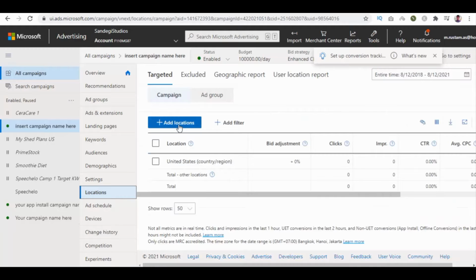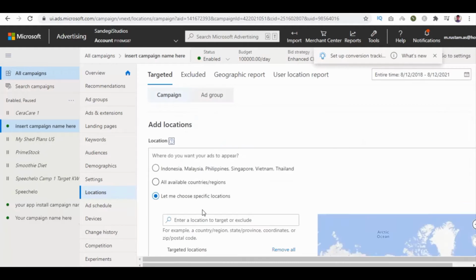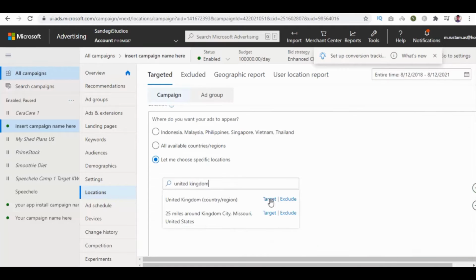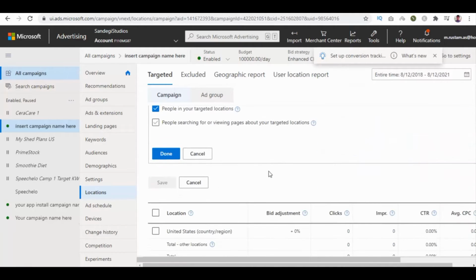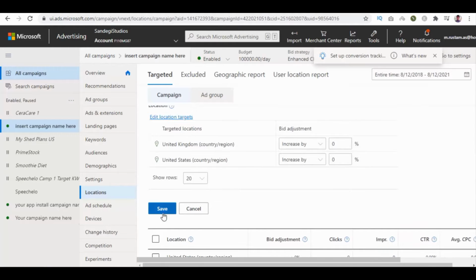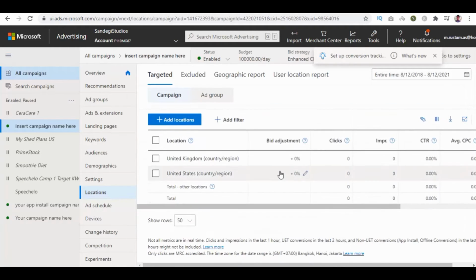Then click on Add Locations button. Here select the Let me choose specific locations and manually enter location. Choose target for your entered location from drop-down list. Then click on Done button. After that, click on Save button. So now you can see that your new location has been added.